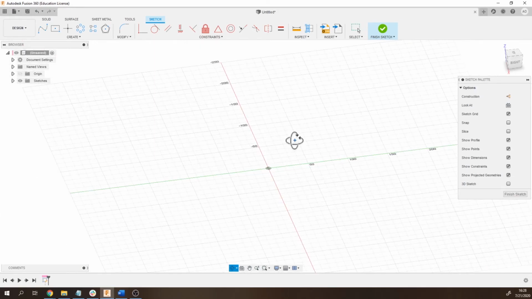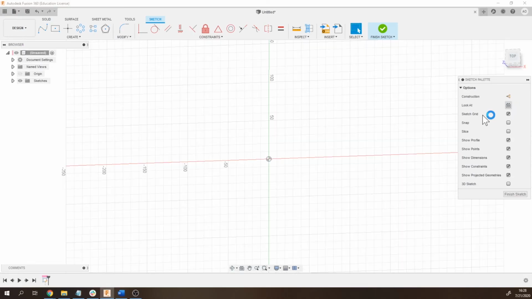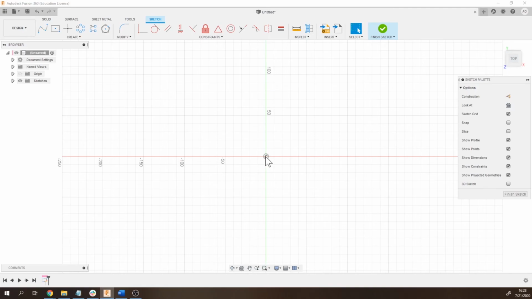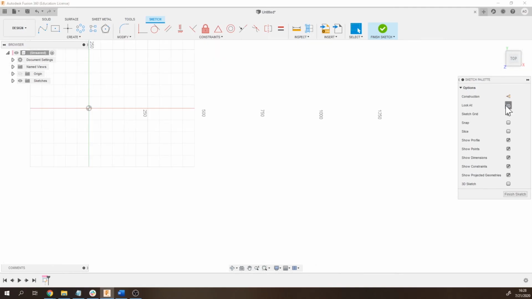Another option to look at the sketch is that there's a Look At button under our sketch palette, which will always just bring us to looking at the dead center of the sketch every time. So if you ever get moved away and you're off center and you hit Look At, it'll bring us right back to center.